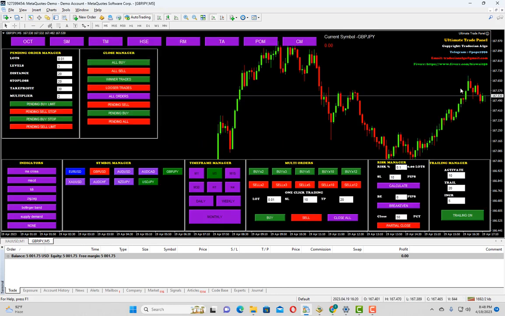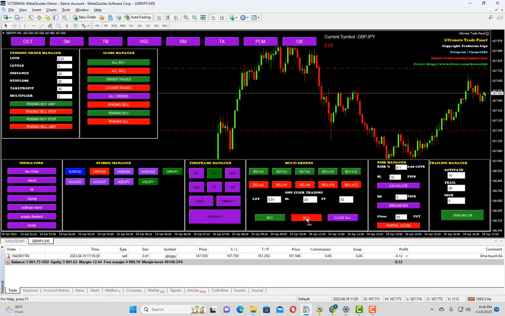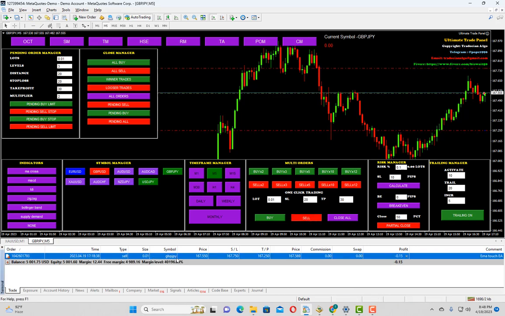So in the 5 minutes chart, I see there is a downwards movement. So I want to sell it from here. Now I want the stop loss to be 20 pips and take profit to be 30 pips. Now if I click on sell, it will sell on the GBP JPY chart.